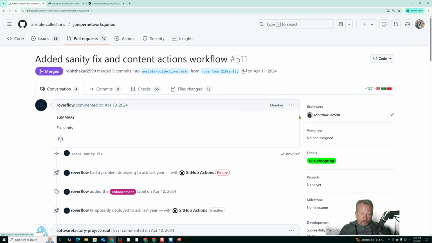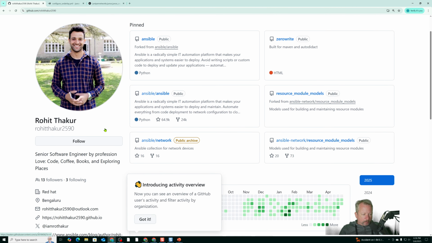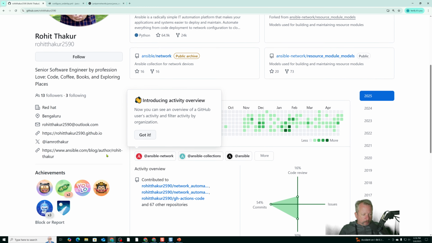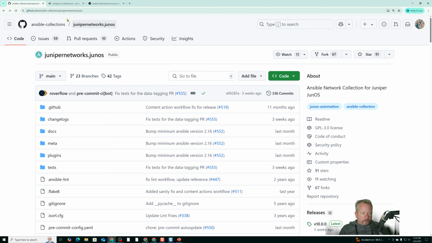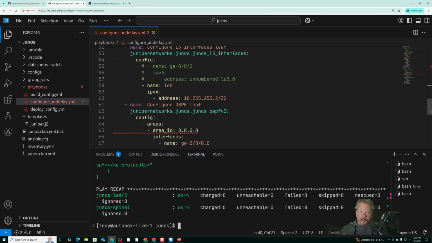Let's see the people that worked on it. Yeah, Red Hat. That may be part of the problem. I'm guessing Red Hat's trying to get the vendors to start maintaining their own stuff.